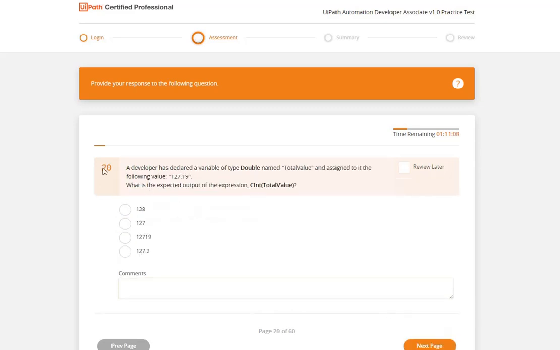We are now at 20. Still, we have 40 more questions. Okay. A developer has declared a variable of type double, total value, and assigned the following values. So here the variable type is double, so it will accept decimal values like 127.19. Okay. So they want to print this value. Normally, if they print the value, the answer might be 127.2.